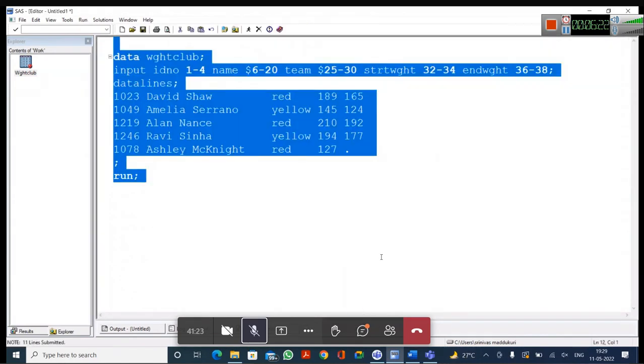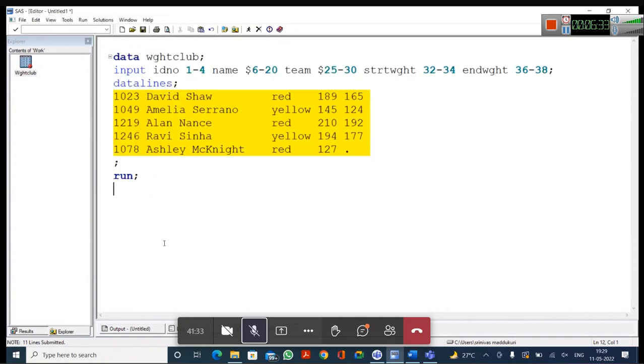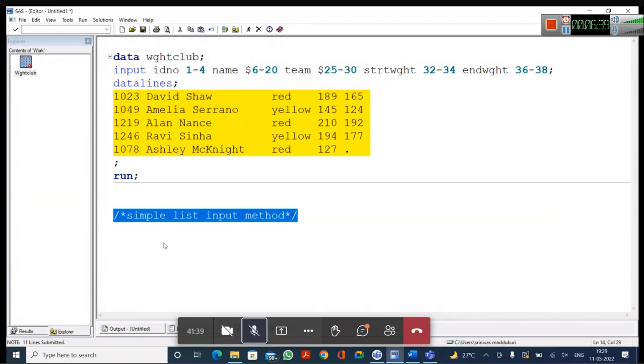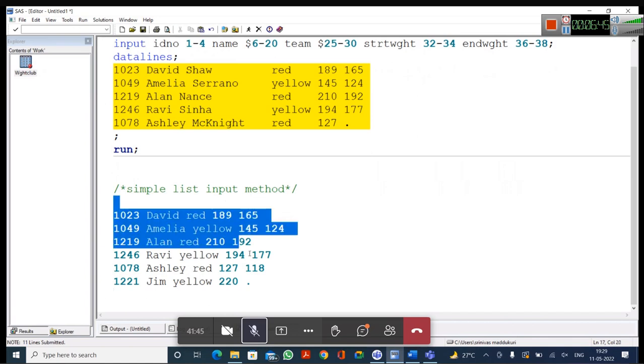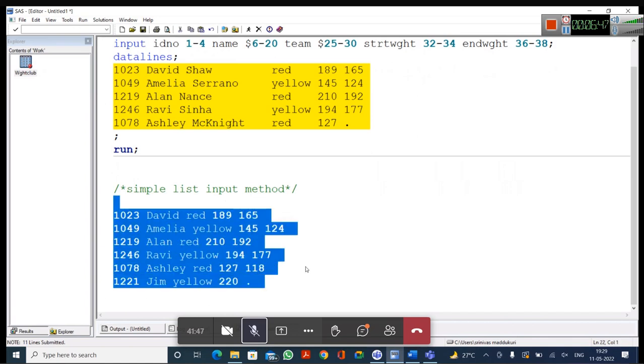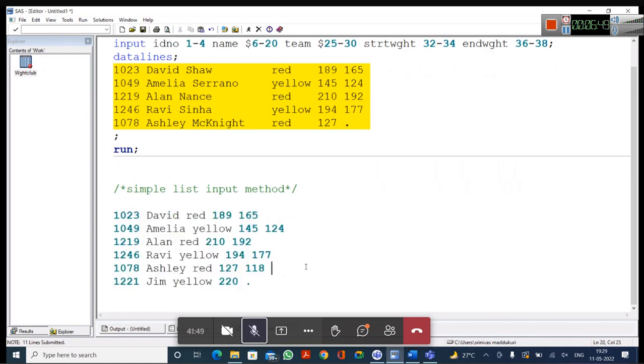Now, once you're done with the column input method, the next method that we have is the list input method. In the list input method, we have two methods. The first one is called the simple list input method. And what is the simple list input method? This is the method we are using every day. So this is my data. Do we have any complications in this data?